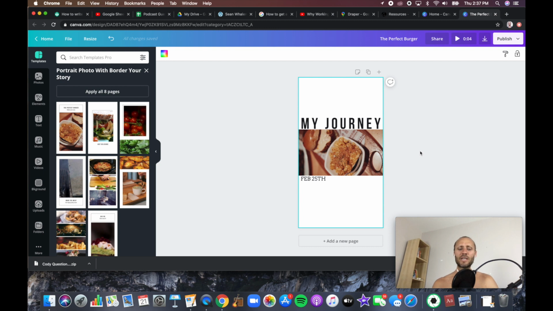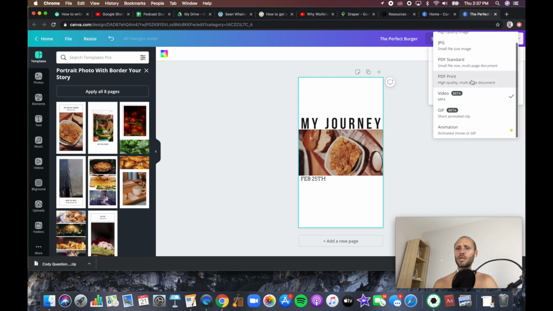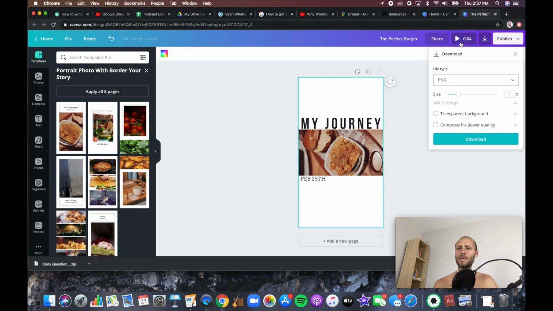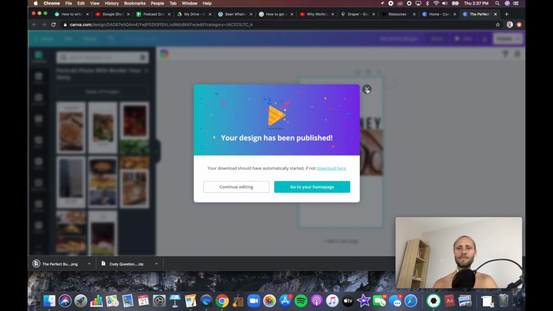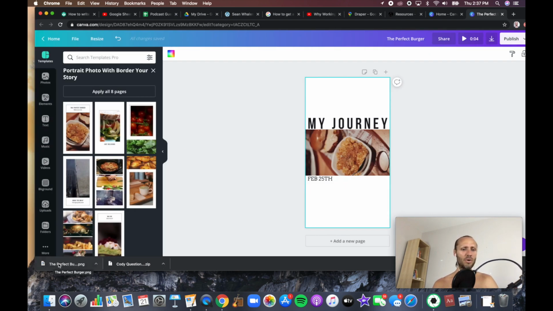To get it out of here and bring it into Keynote, we're going to have to actually turn it into a PNG file. So you're going to go up to where it says Publish, click on Publish, and then click Download. And now you can scroll through here. We want it to be that PNG file that I mentioned. Click on PNG and then hit Download. Super simple. Preparing your design. Close that out. All right, so we just downloaded it.